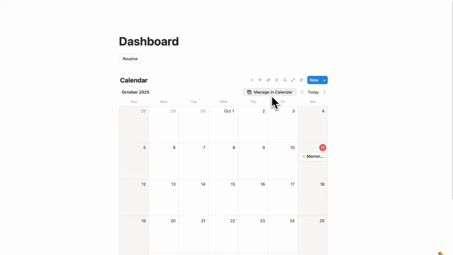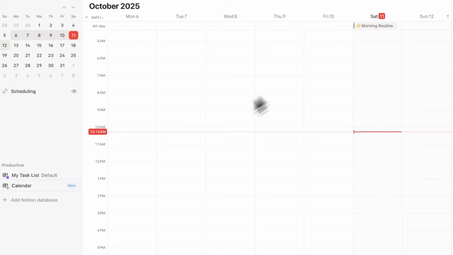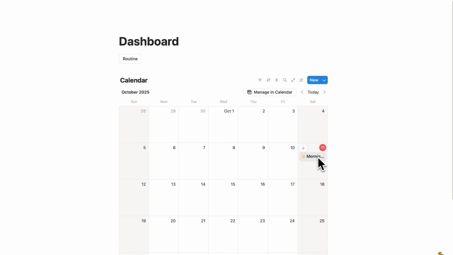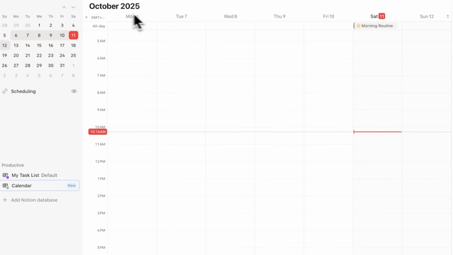All right, let's look at option number 3, and that is to use Notion Calendar. So if we click here on Manage in Calendar, the Notion Calendar app opens up. And as you can see, this morning routine task shows up here. And that's because this task here, morning routine, is showing up on the 11th. So it shows up in my calendar, October 2025 on the 11th. But as you can see, it has not been given a specific time.